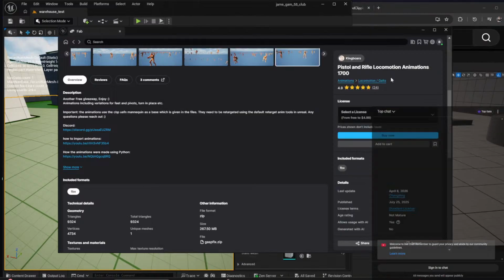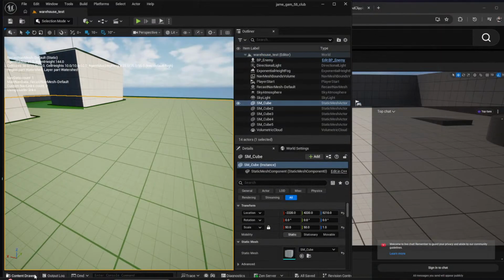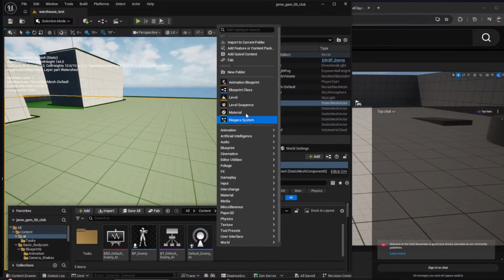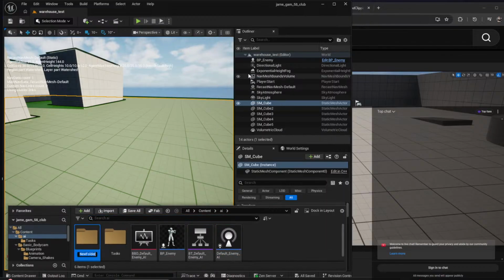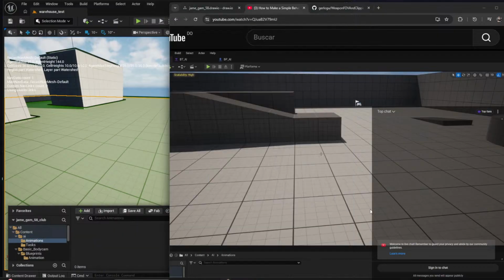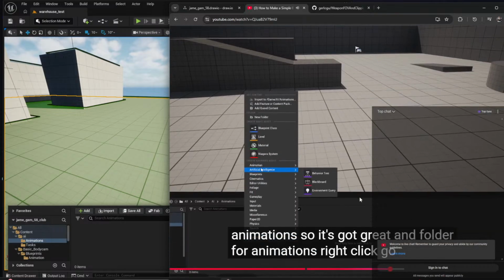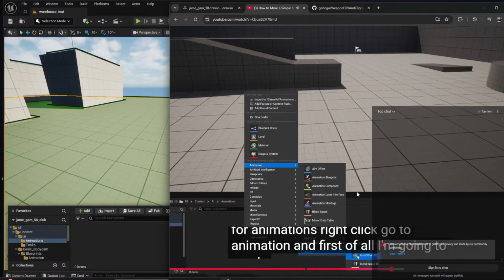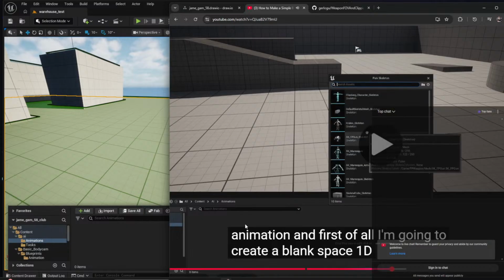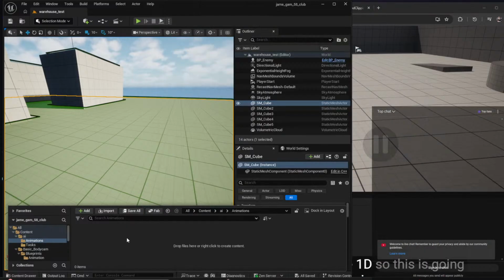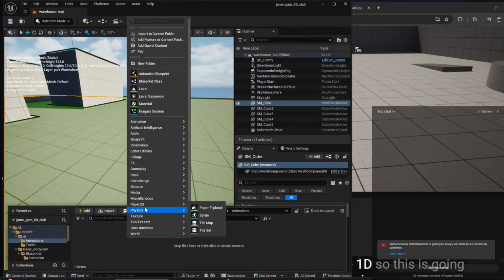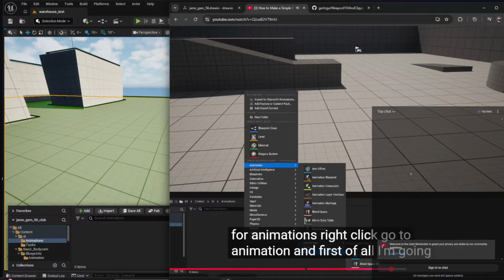Let's create the animations now. Well, not necessarily create the animations. We're going to be creating a folder where it's supposed to be getting its animations. So animations, right click, go to animation, and first of all, we're going to create a blank space 1D. So this is going to be the SK map.